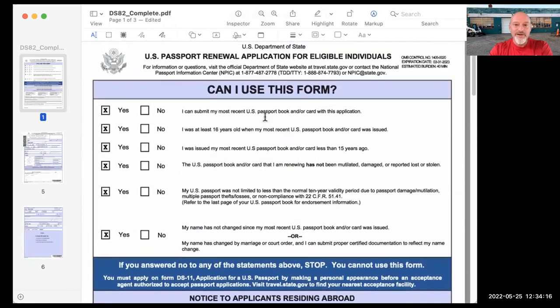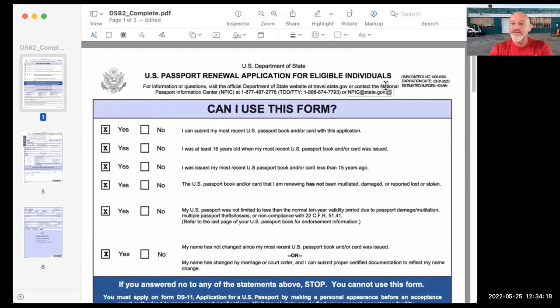Let me see if I can find a website on here. Yeah, here's a website. Oh, that's an email address. So it opened my email. So let me close that.